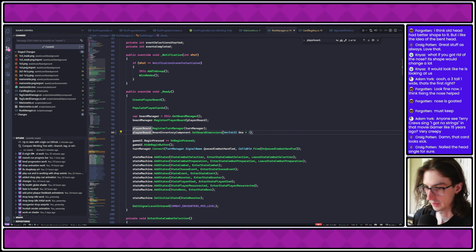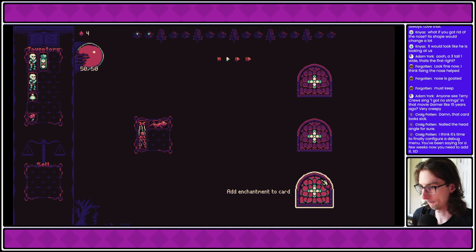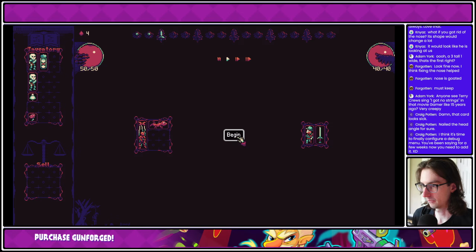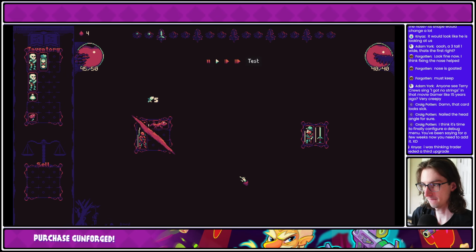Okay, so I've got Marionette. This should deal 0 damage. Well, let's just see. This should deal 4 damage when I go into a combat here. Let's see what happens. Boom, 4 damage. Look at that. So it's working properly.